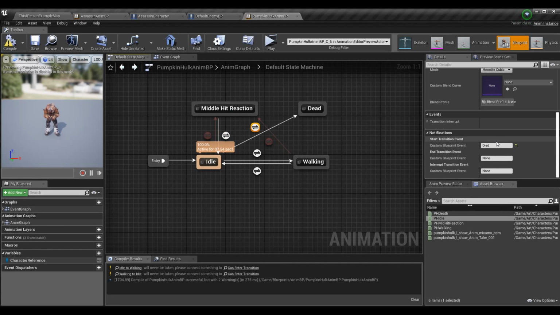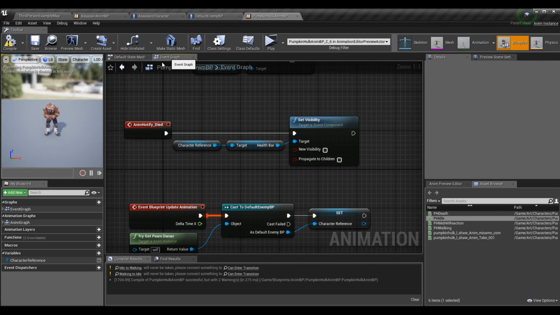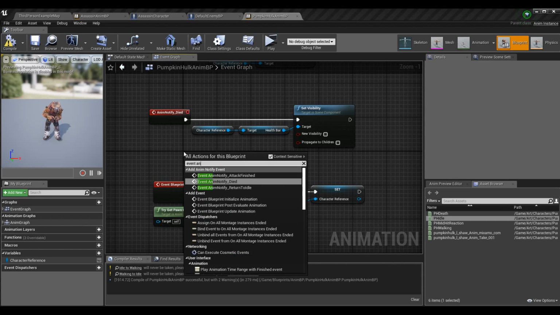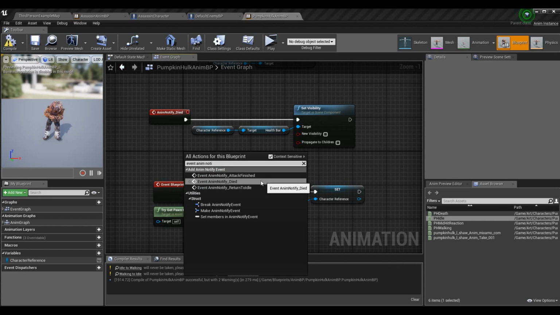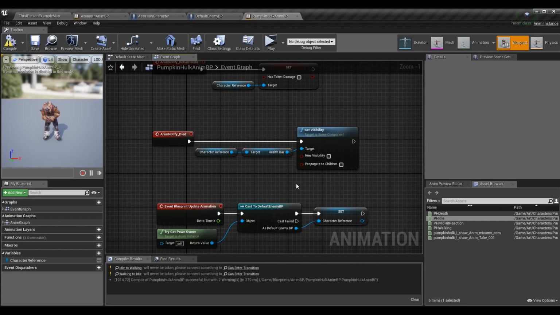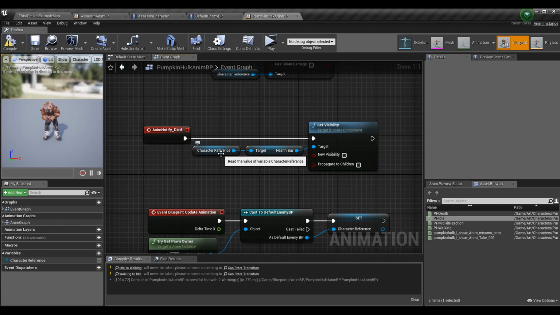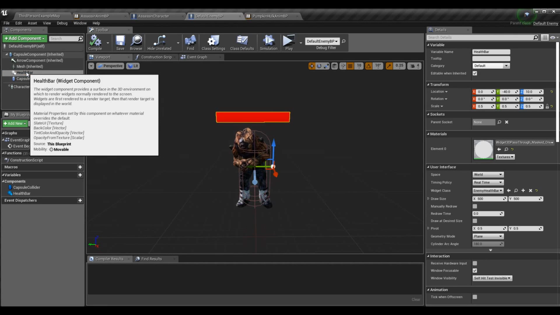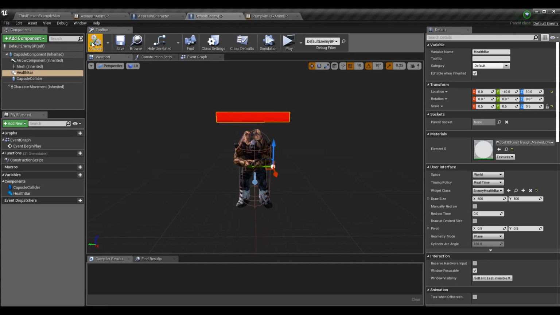So if you make a new transition event in here, custom blueprint event died, that's simple. So you can see in this anim notify, and if I click and go event anim notify died, this is the one we want, leads us right here. What we're going to do is set our health bar to be invisible. So we grab our character reference. Remember, this is a default AnimBP, so anything this default AnimBP has, we can access. So we're going to grab our health bar. Now, health bar is our widget that we made, our 3D health bar out here. You can see health bar is already highlighted, this widget component. So that's what we're grabbing.